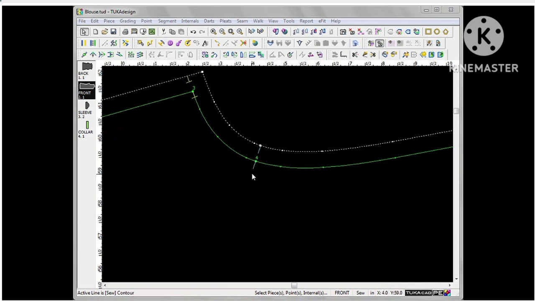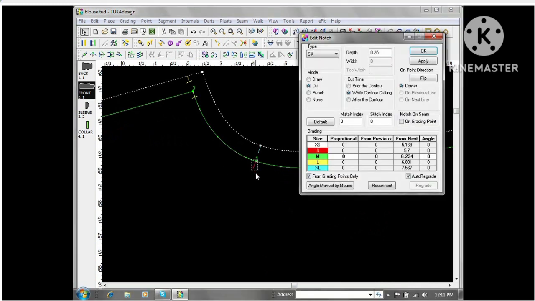To manually change the angle of the notch, double click on the notch, and there's a button here called Angle Manual by Mouse. If you click that button and hold down the left mouse, you can change the direction of the angle, and when you let go, you notice the notch moved at that angle.